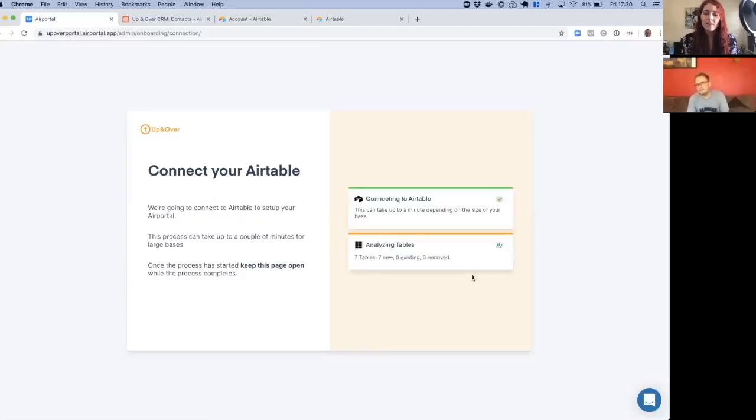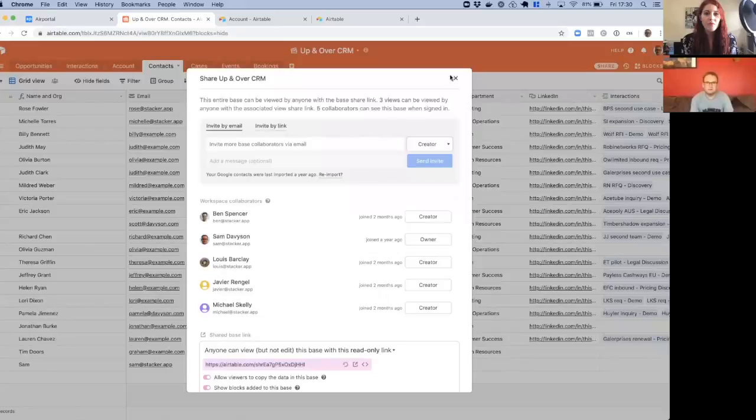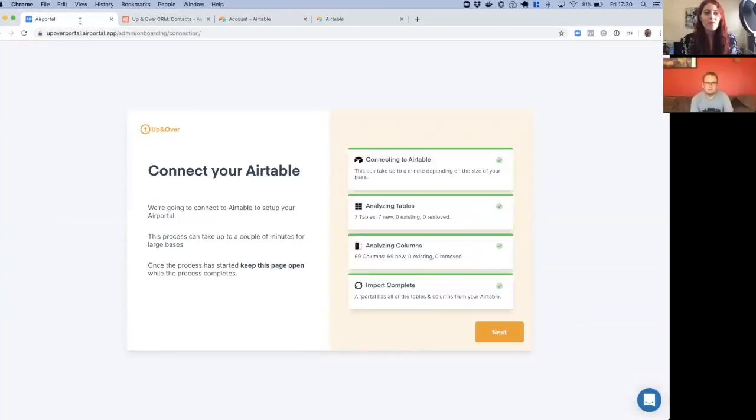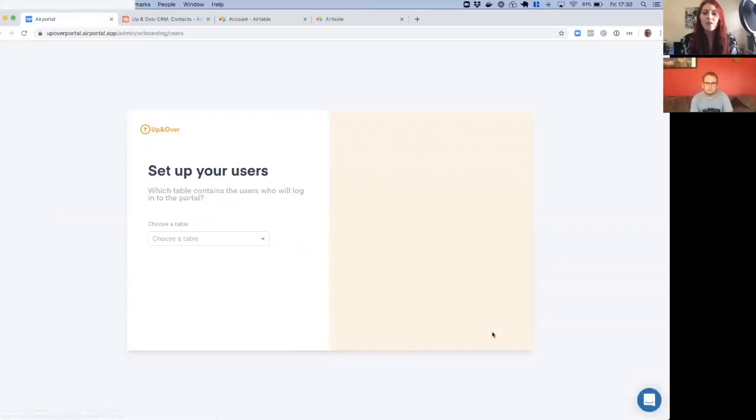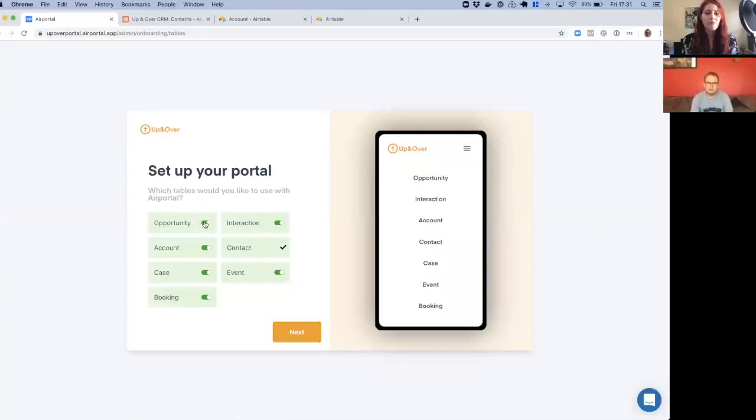So this may take, I don't know, maybe 10, 15 seconds. It's analyzing the Airtable base that we've linked, and it's creating all of those things inside Airportal. So the 7 tables are these 7: 1, 2, 3, 4, 5, 6, 7. And you can see that's now complete. We're very near the end of the setup now. We just have to say, where are the users kept? My users are kept in the contact table, and that looks right. Their email address is in the email field. And I can then pick which tables I want to display in my portal, so I can just disable a couple of tables that aren't relevant for my portal.